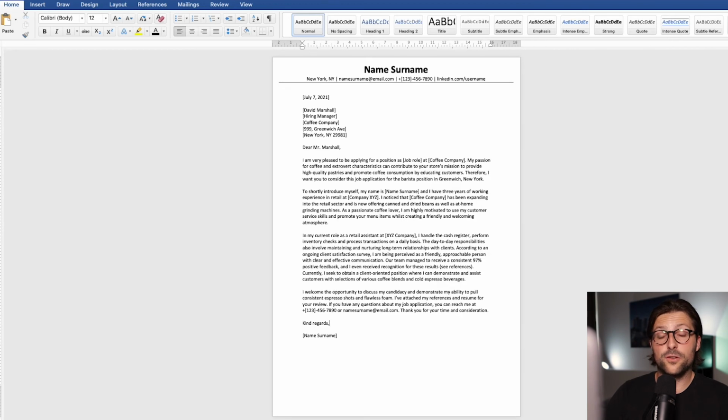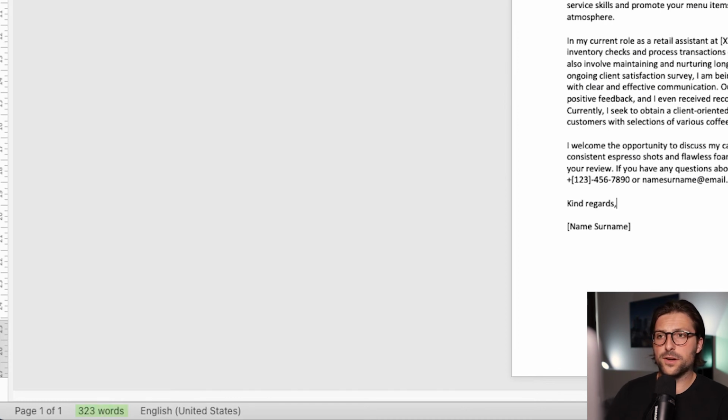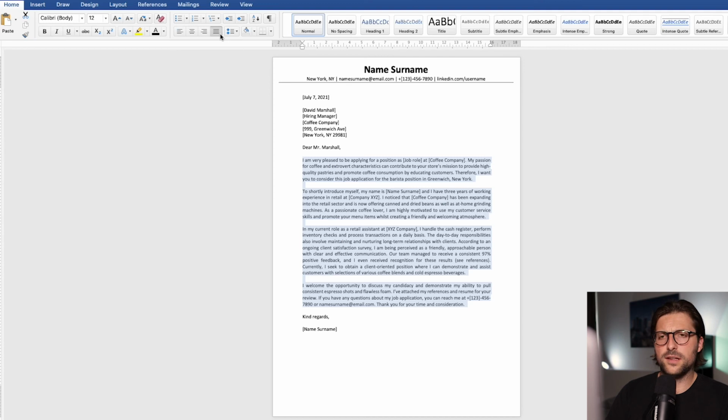Now keep your cover letter short, concise and to the point. I would suggest you pick between 250 and 400 words, so it remains brief and informative at the same time. You can find the word count over here. Also, I personally like to justify the text. I think it looks better.